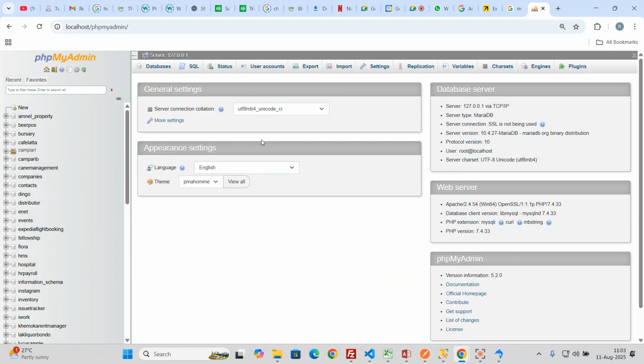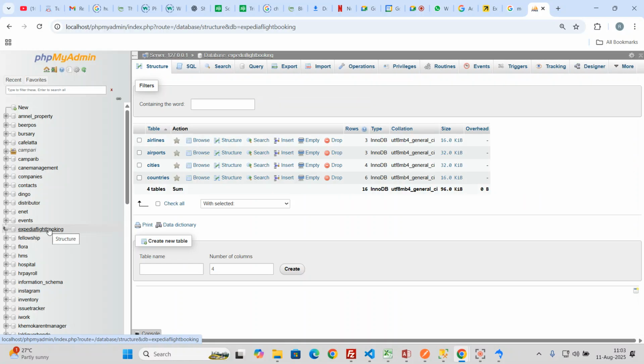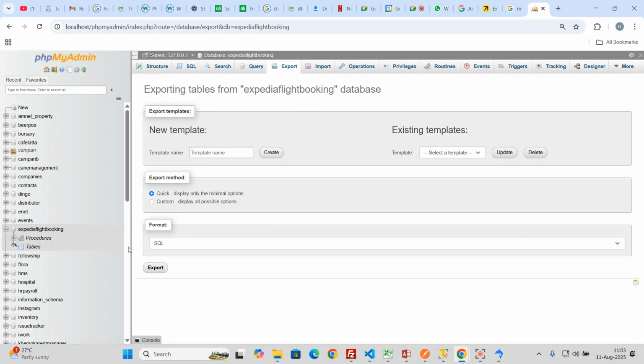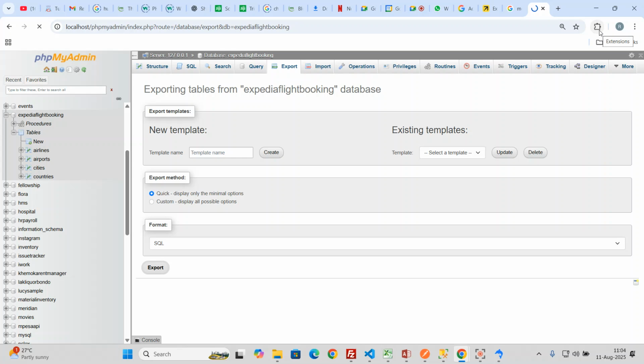So it's come. So I'll open my Expedia flight booking over here, which is my database. If you're using PHP you don't have any client, then just come to export here, then say format as SQL, then export it. It should be able to allow me to export the entire database.